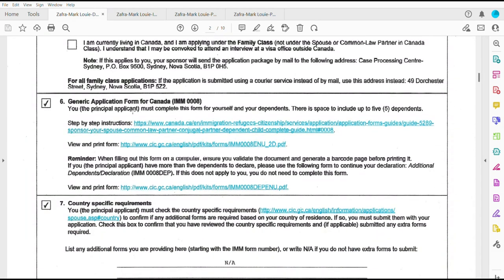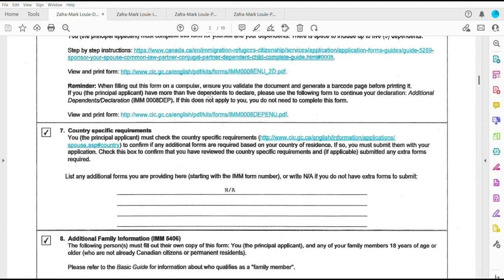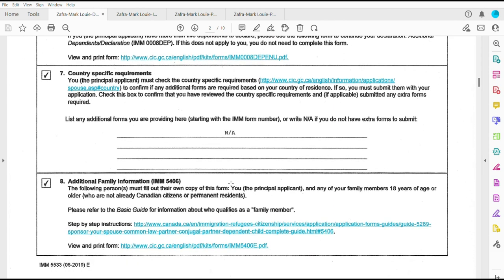Next is yung generic form IMM 008. Again, nasa mismong website na ito. Doon yun na siya sasagutan. And then country-specific requirements kung saang country naging resident si principal applicant. So, sa Philippines lang naman siya. Wala nang other country na naging resident siya. So, we just put NA, not applicable.